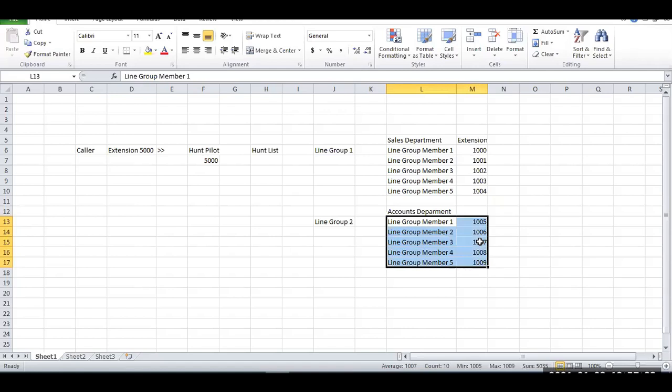There are different mechanisms for how the calls are going to roll between these members. It could be one-to-one, or longest idle, where whoever is not on a call for the longest time gets the call. Or the call can be given in a broadcast fashion, where all these five extensions are going to ring together, and so on. So there could be multiple layers of line groups and then line group members.